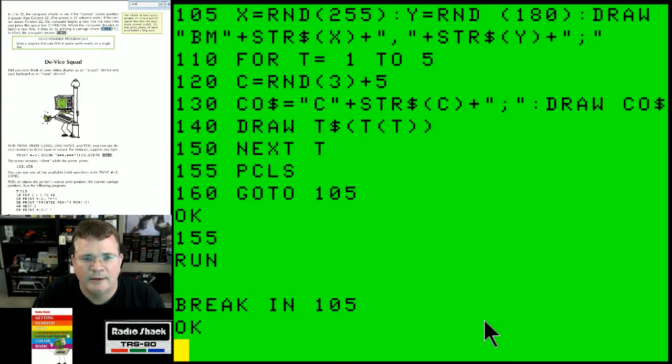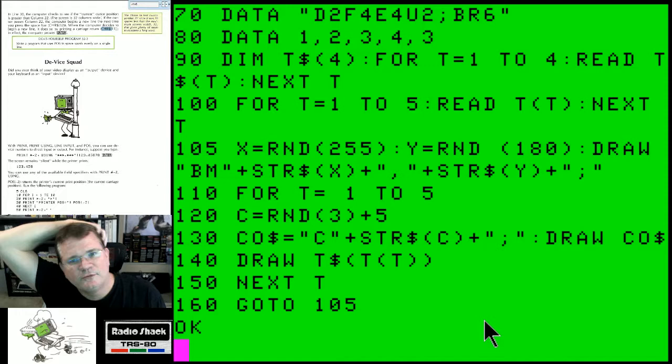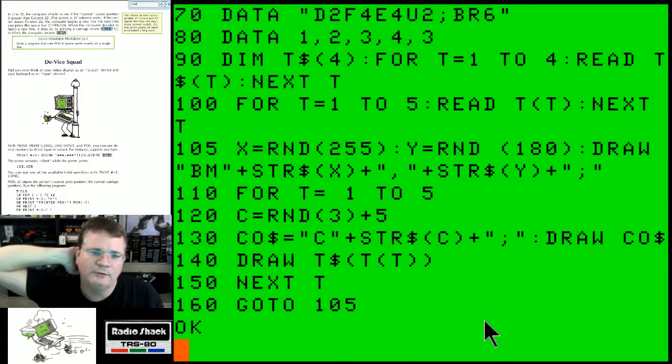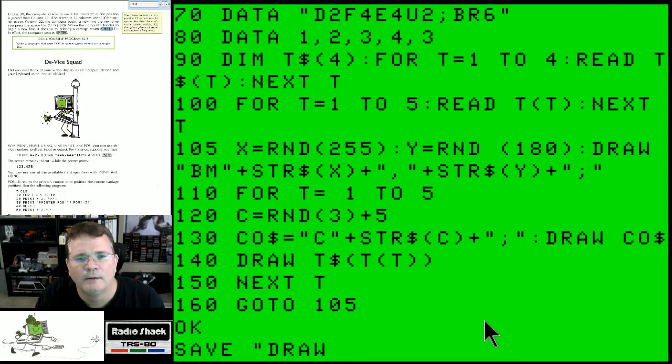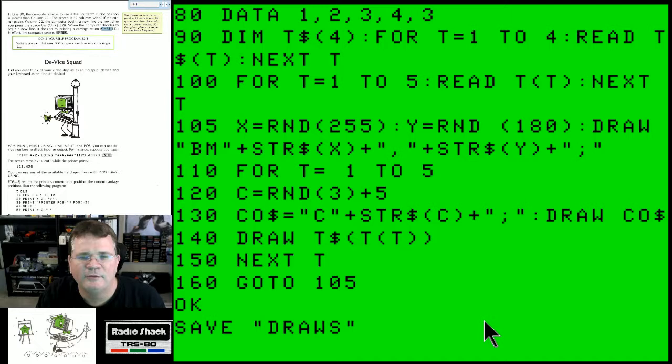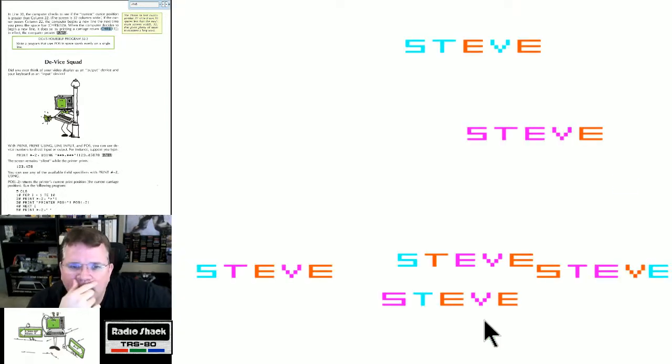Now here's another thing I can do. How about we do this? How about instead of doing the for next loop, where let me just save this right now. I'm going to say this is draw S. Okay, so I've saved this draws. Now I've written a program to draw my name.